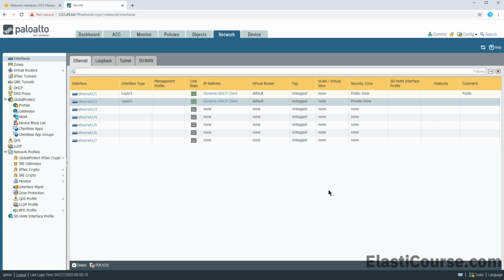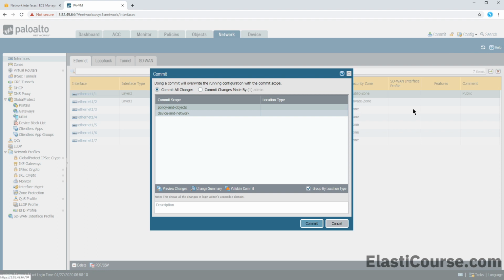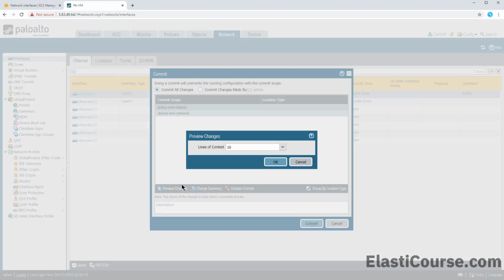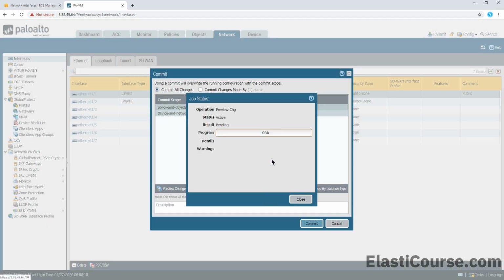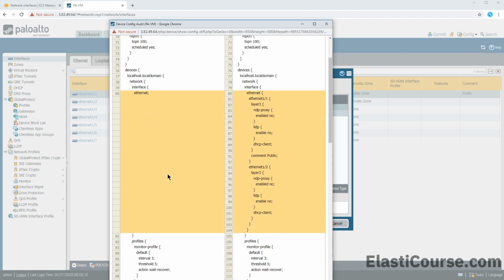Now to get these changes to take effect, we need to do a commit again. And from the GUI, we can actually see a preview of the changes similar to the Fortigate. So in here, we can see a side-by-side configuration file before and after the proposed changes. It would show us a breakdown of how the CLI structure is on the Palo Alto firewall. So we can see the interfaces getting updated and the different syntax being used in here.